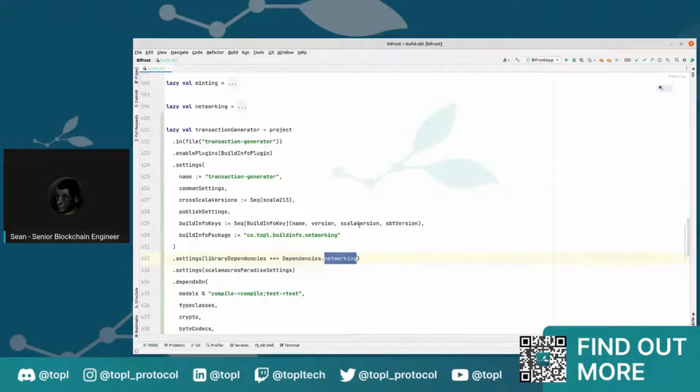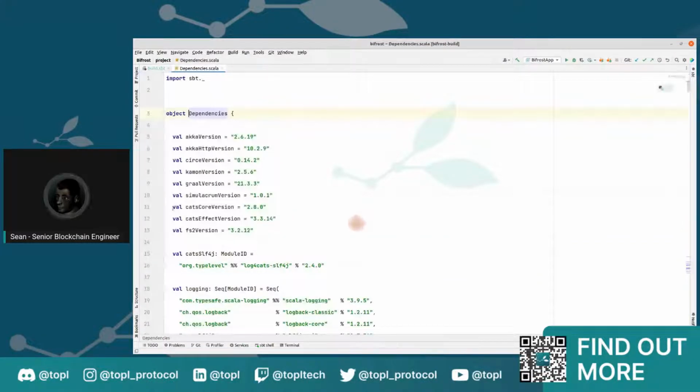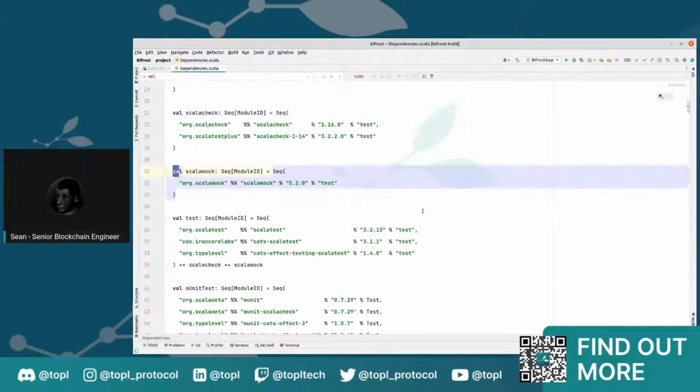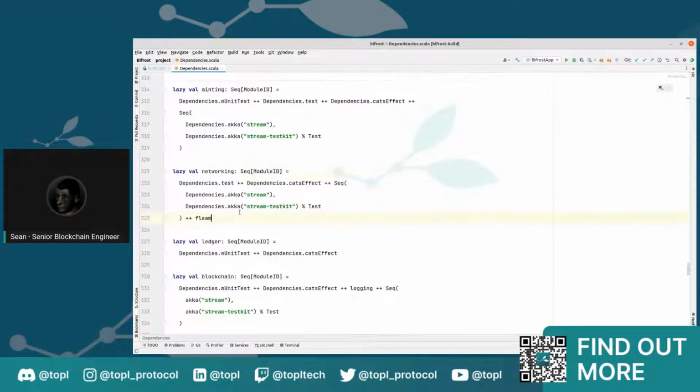So I'm just going to add transaction generator. It doesn't exist yet, so let's go and create that. Just create it right below here.